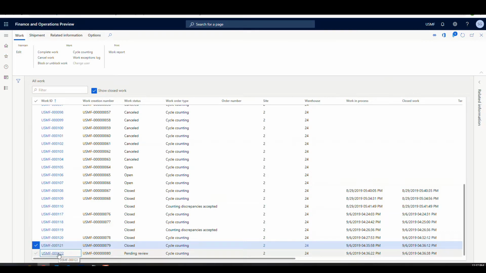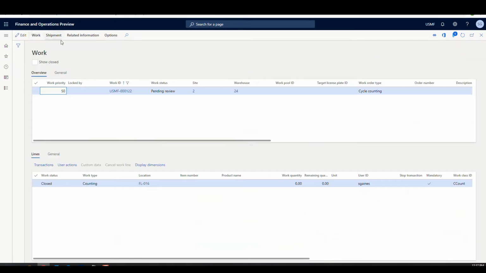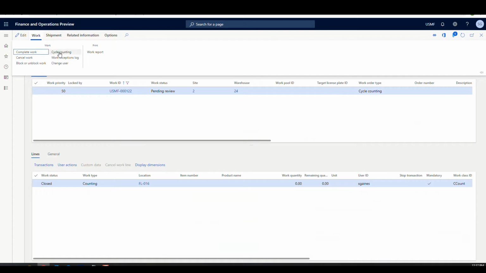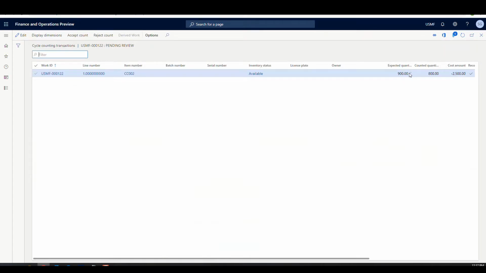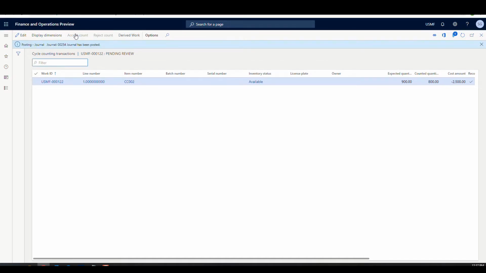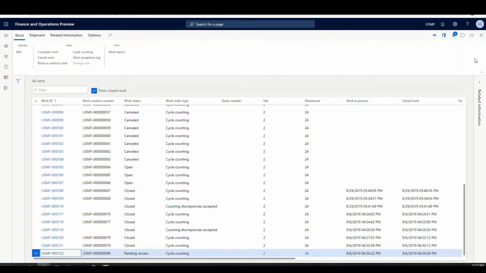Let's go take a look at that one. Again, if we go into work and do cycle counting, the expected quantity was 900 and we counted 800. So there's a variance there that's got to be either accepted or rejected. In this case, I'm just going to accept that count to reduce it to 800. Then it creates a journal to reduce it by 100.